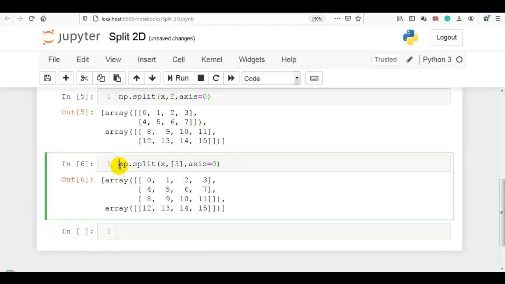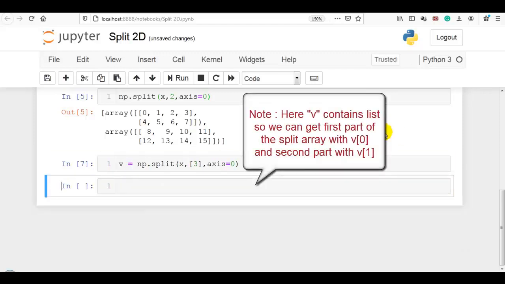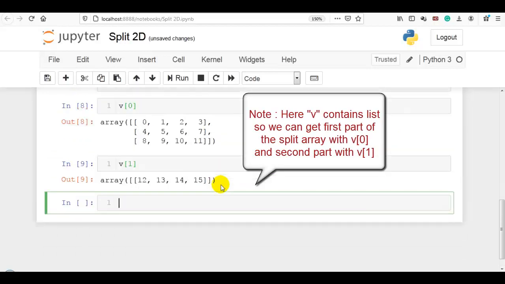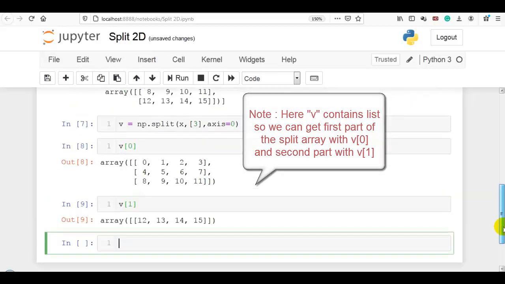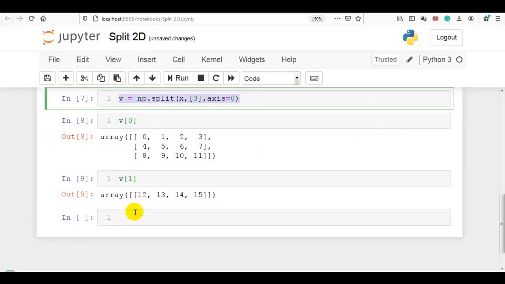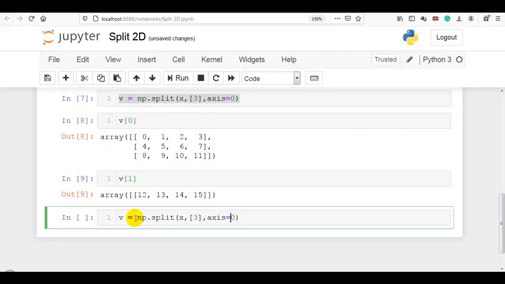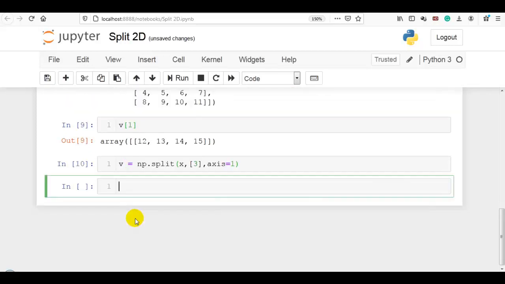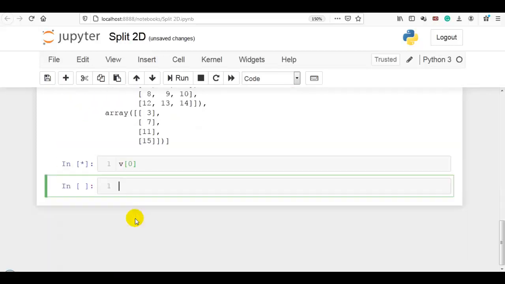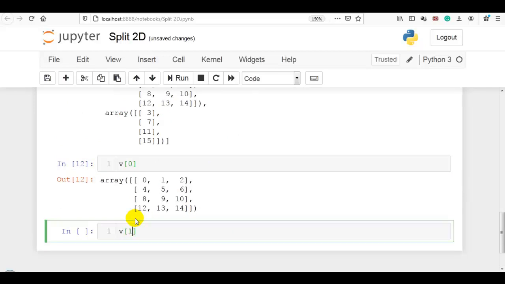Now how can we get these arrays? So let me assign it to one variable. Now v[0] is the first array, and v[1] contains the second array. Now let me show you the same for axis is equal to 1, which means split along the column. Now you can see v, so that we can get using v[0] first and v[1] second.